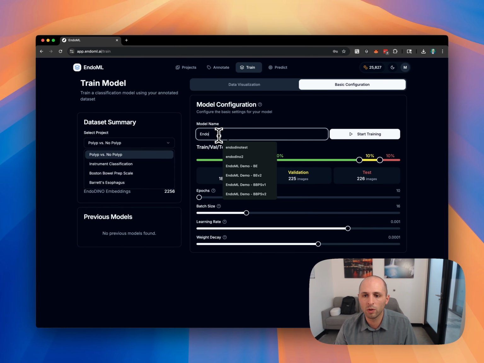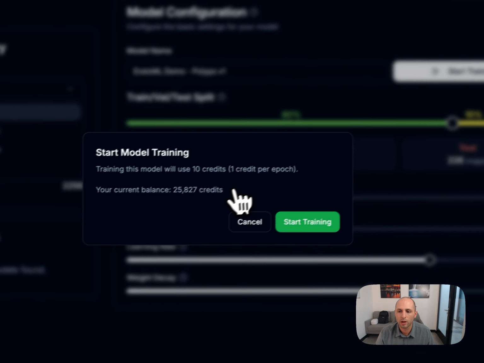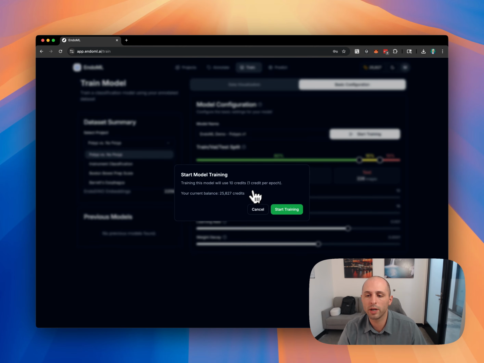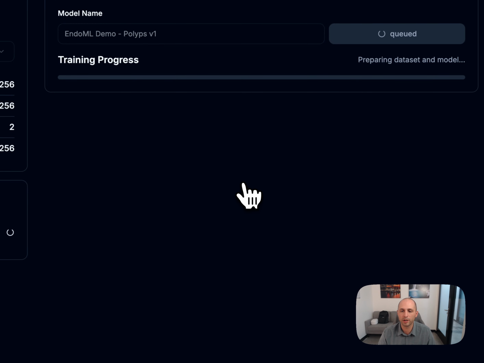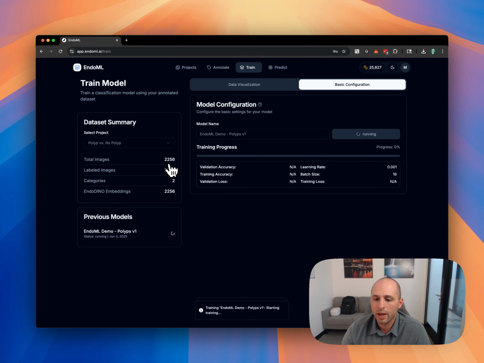We'll call this EndoML demo polyps v1. All right, and I am going to go ahead and leave all of these settings at their default, and we'll click Start Training. Training is going to consume 1 credit per epoch. The epochs you can increase by 10 at a time, up to 100. And this will take a little bit to load up all of the images from this project. There are over 2,000 of them, and then it will kick off the training run. You'll see updates here as they're happening.